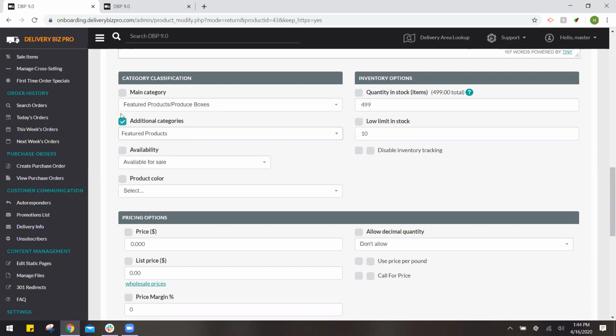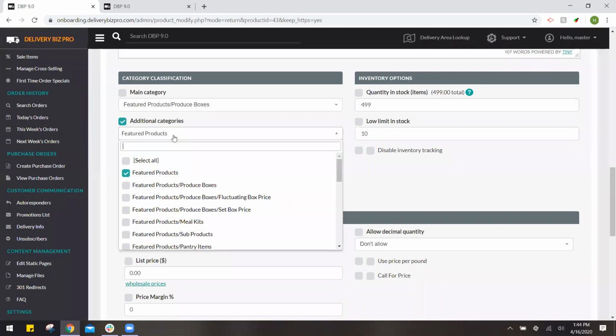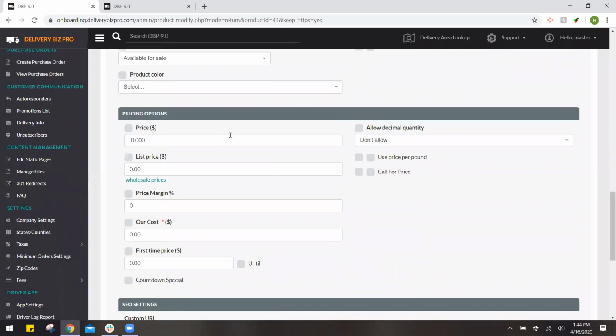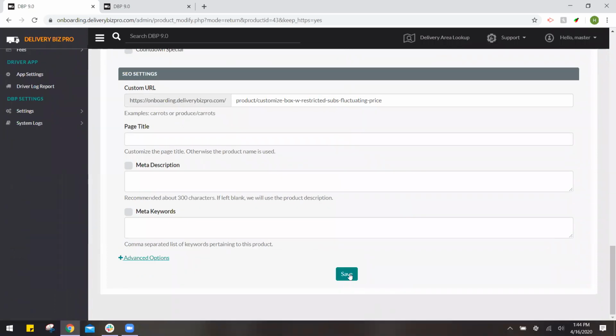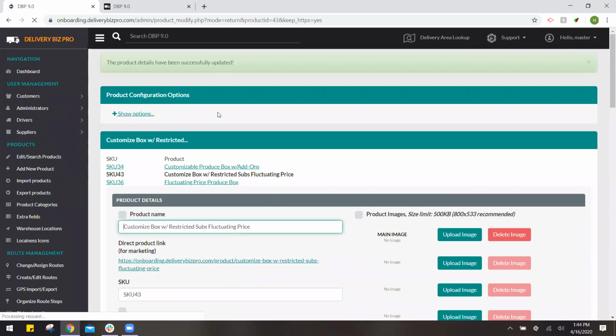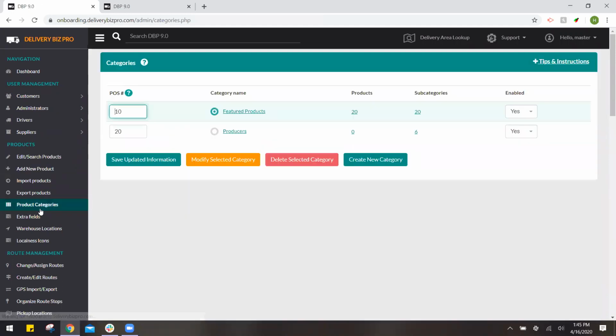So just check mark the box to the left. That tells the system what fields you're updating. And then the drop down tells the system what additional category these are going to be placed in. So then at the bottom, you're just going to want to click the save button. So now all three of these boxes have been updated at one time. So if we go back to product categories, you'll now see 20 products that are in featured.